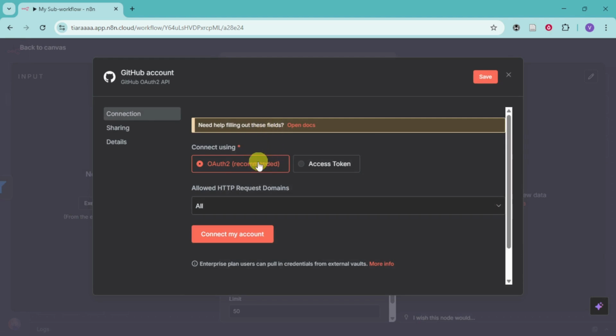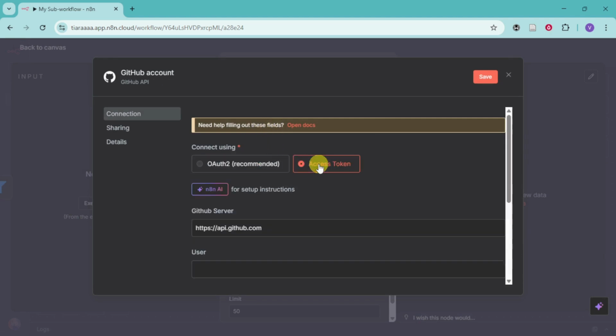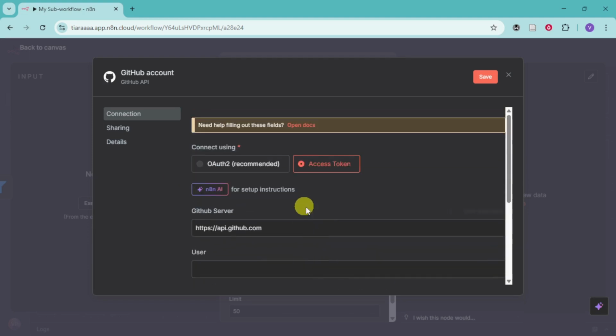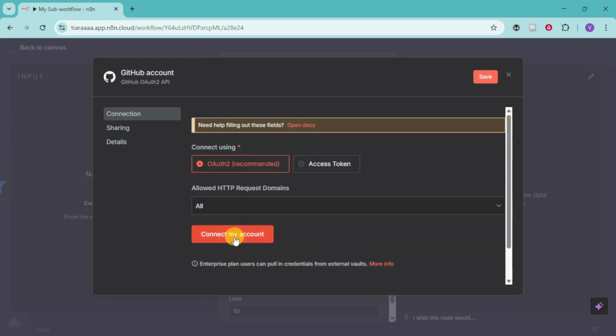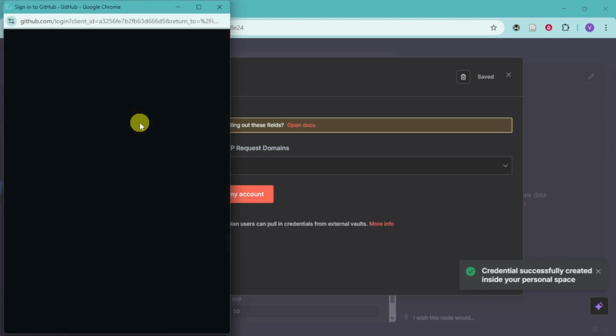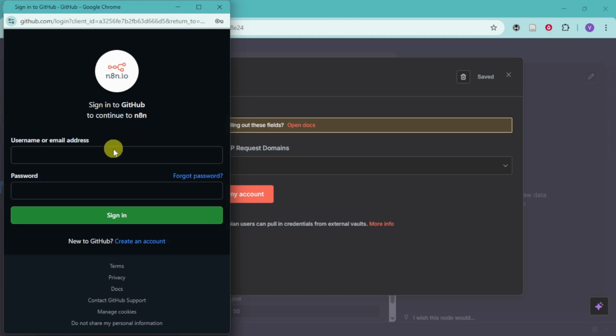You can choose to connect using OAuth or access token. So with access token, you need your user, access token, as well as allowing. On the OAuth, you can just click on connect my account, and then it will open right here this window that initiates the connection with GitHub. You can just sign in on your GitHub, click onto this button, and this will initiate the connection.